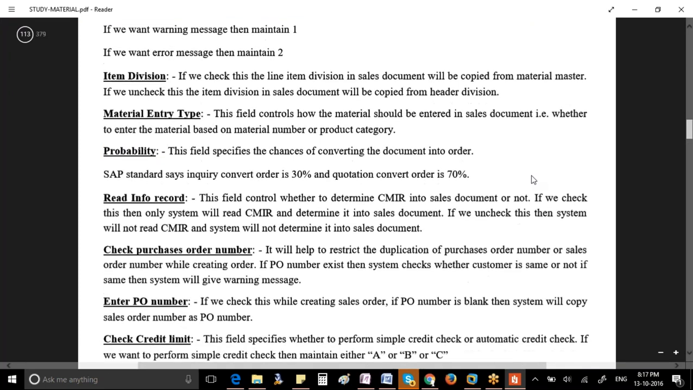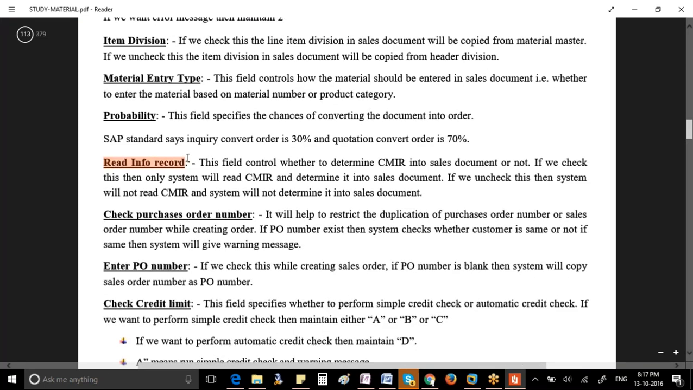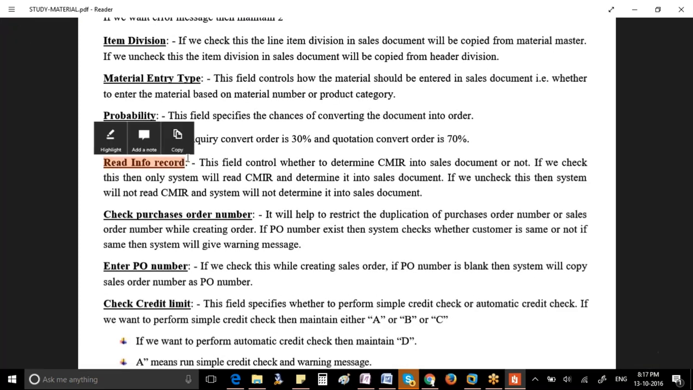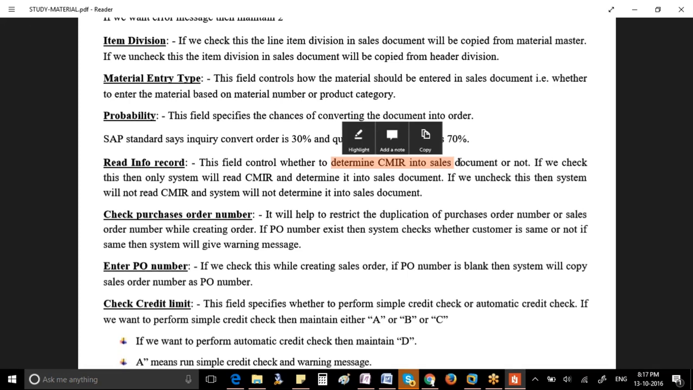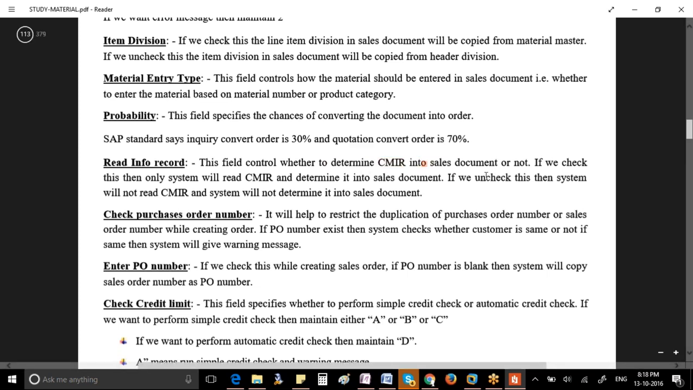The next is read info record. That means you configured CMIR, customer material info record, earlier, but whether you want that information to be taken into this particular sales document or not. That means this field controls whether to determine the CMIR into the sales document. That means whether you want to give preference to the fields you maintained in the CMIR or not. If you activate, then only system will consider CMIR. If you don't activate, system will not consider CMIR.